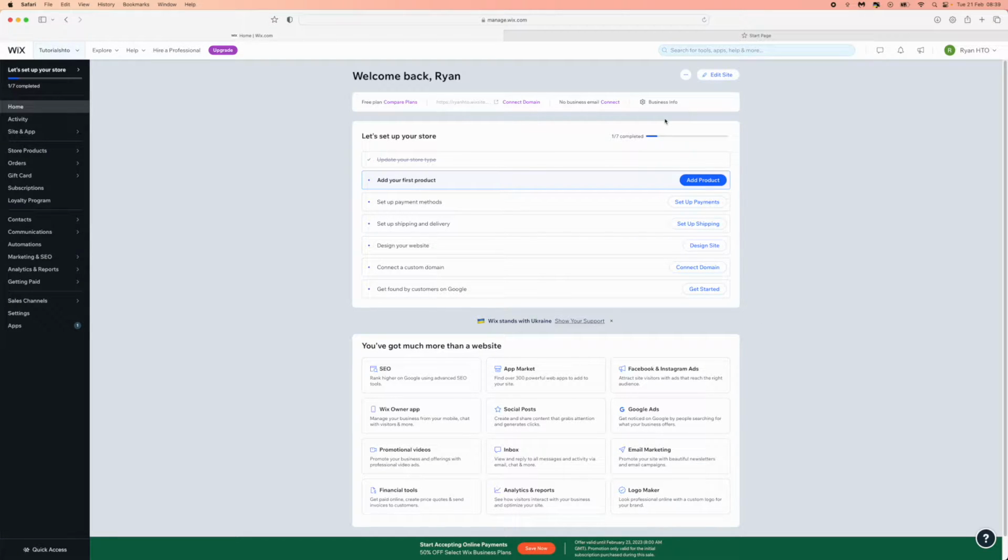In today's video, I'm going to show you how you can change your account email address on your Wix account. So first of all, what you will need to do once you are on the Wix homepage right here is head to the top right hand corner, click on the drop down menu and then click on account settings.